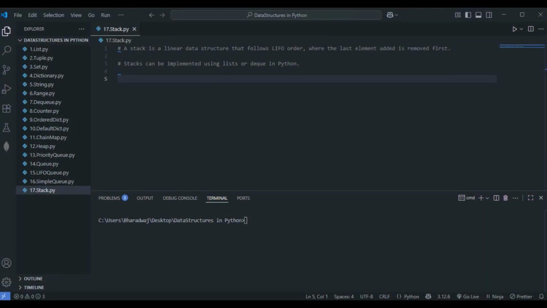Hello everyone. Previously we had discussed the topic simple queue, right? So today we'll be discussing the topic stack. So let's get into the definition part here. What does the definition say?